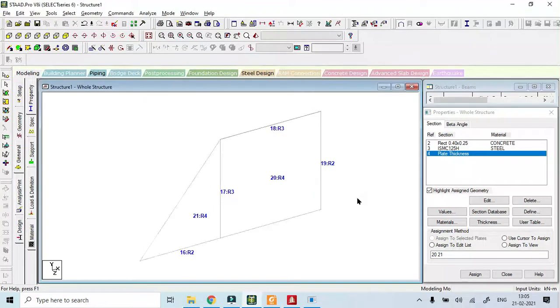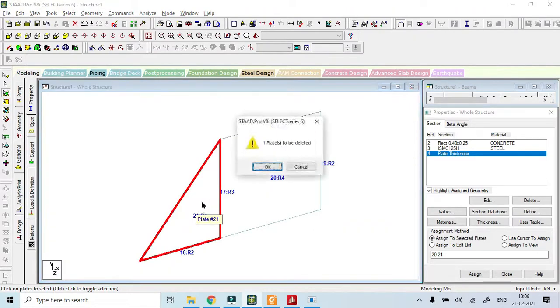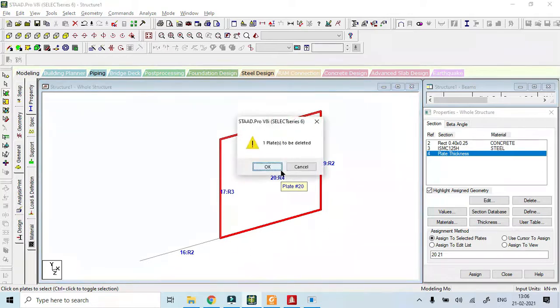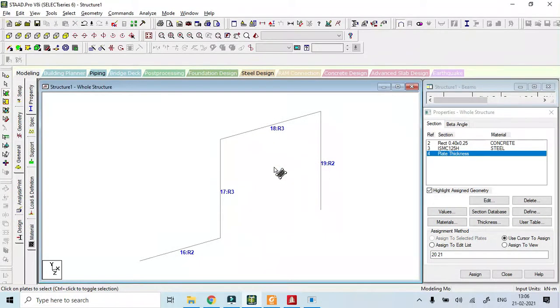For the time being, if I want to delete these 2 plates, I can click the plate cursor. I select this plate and press delete. It will ask whether I want it deleted. Okay, so that plate is deleted. If I want to delete this other plate, I click here, click delete, and that plate will be deleted here.